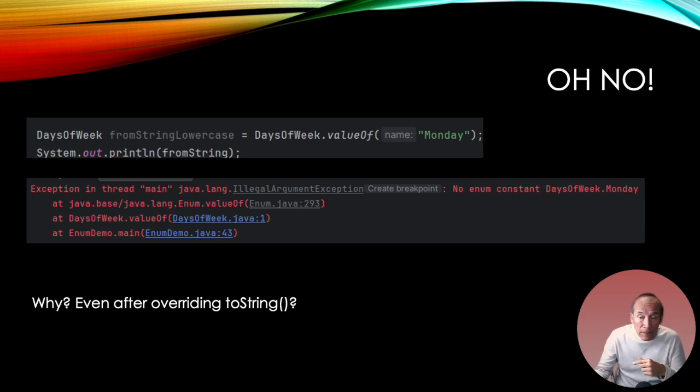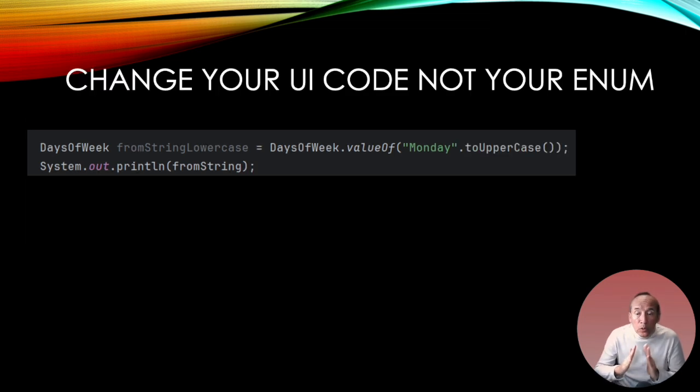It's kind of hard, and if you're not really paying attention, when you see no enum constant DayOfWeek.Monday, it's like, hey, it looks like it's going to work. This is close enough, isn't it? The answer is no, it's not. Even though you overrode toString, that wasn't what the important thing is. All right, but let me give you a way to deal with this. For sure, don't change your toString code.